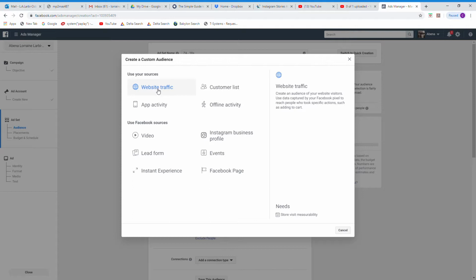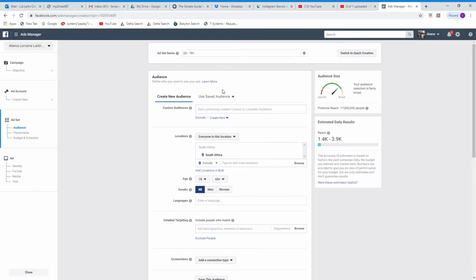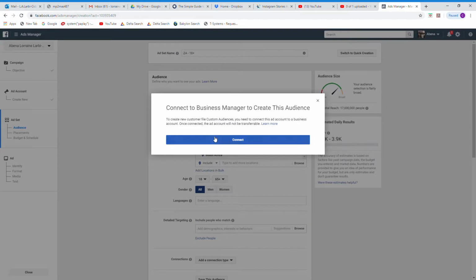But you can basically choose audience sources from offline activity, app activity if you had an app but you don't have one, people that viewed your videos, people that you got leads from, or your customer list. So we'll go for customer list. This is based on your existing customer information. So this is the easiest for now. So we'll select that.